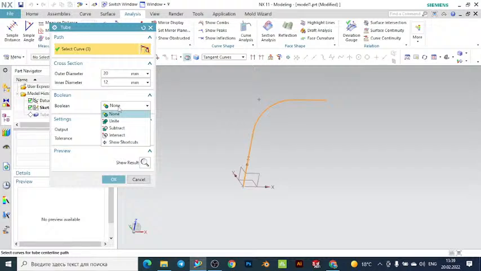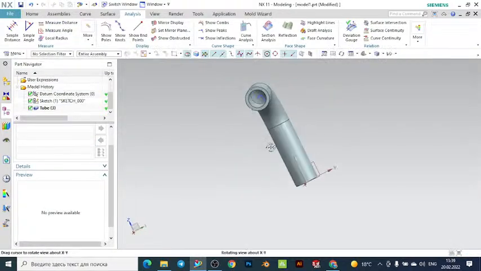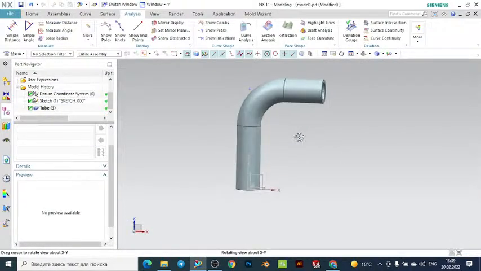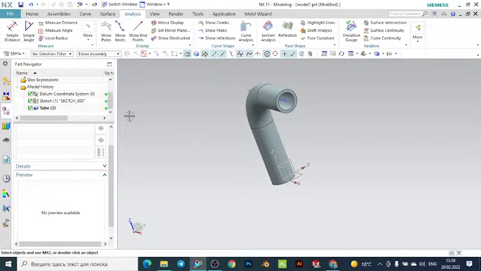Also there is the boolean option, the same way which we have seen in the sweep function. So you can make the boolean as unite, subtract and intersect, the same method as we have done in the sweep along guide. So it is easy, and you can create such tubes. There are several methods: you can create a tube with the tube function like this, or you can create a tube with the sweep along guide when we use the boolean operation. So these are the several options for how to create tubes in NX.